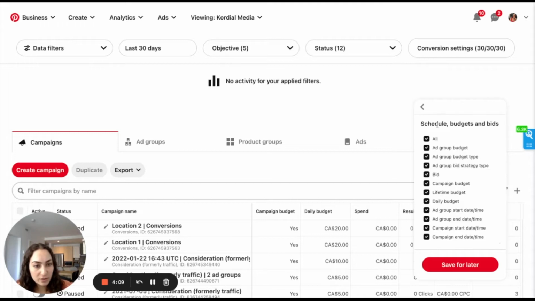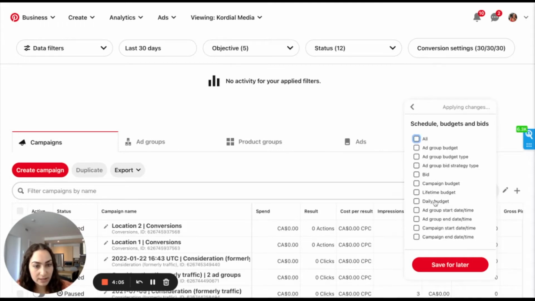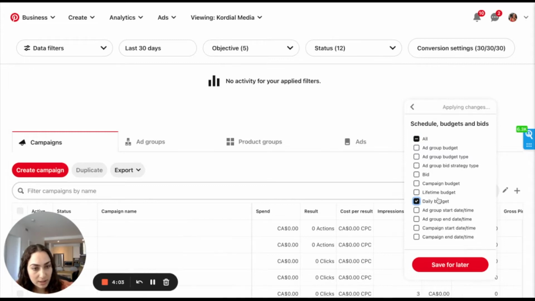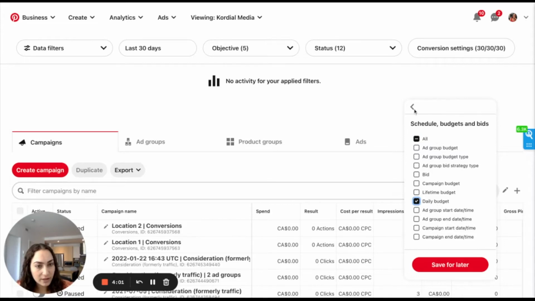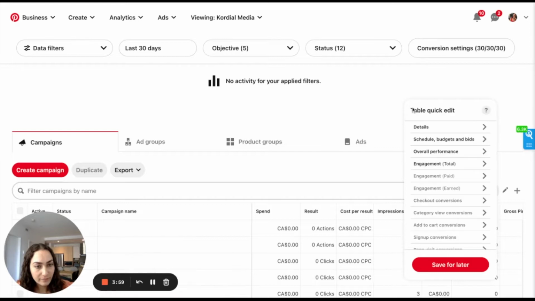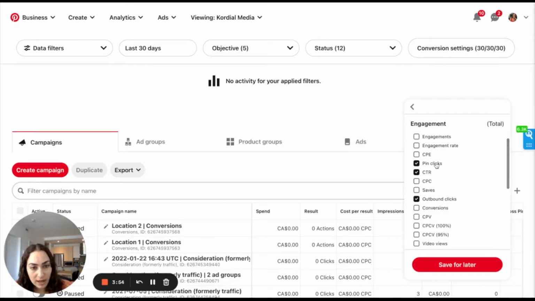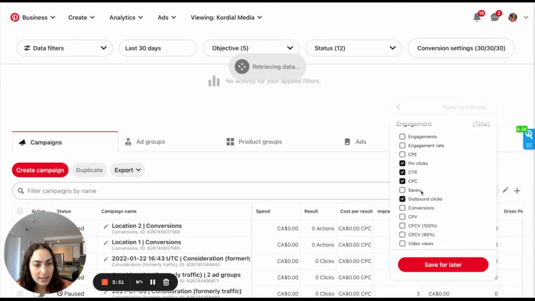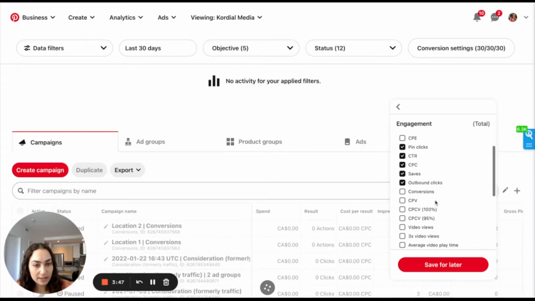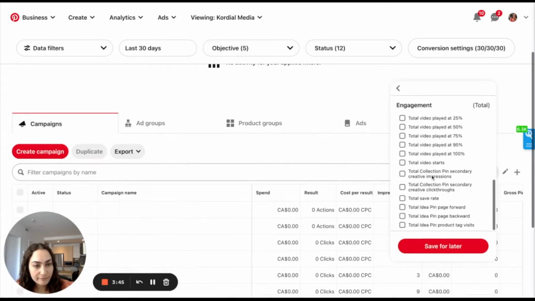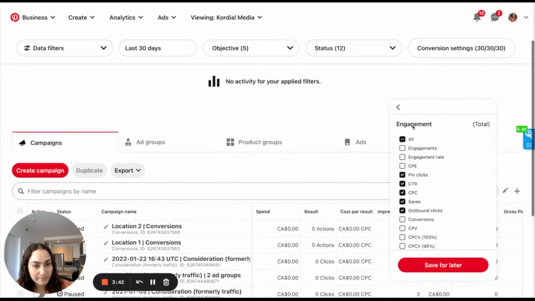Under scheduled budgets and bids, I really only care to see the daily budget over here. Then under engagement total, I look at pin clicks, CTR, CPC, saves in some occasions, outbound clicks, and that's it.